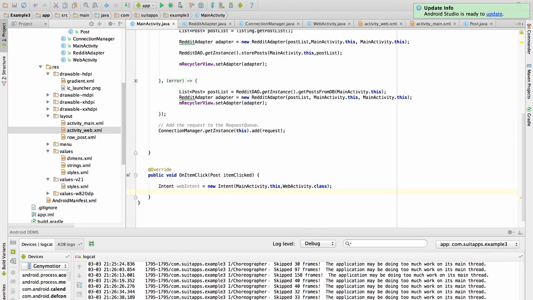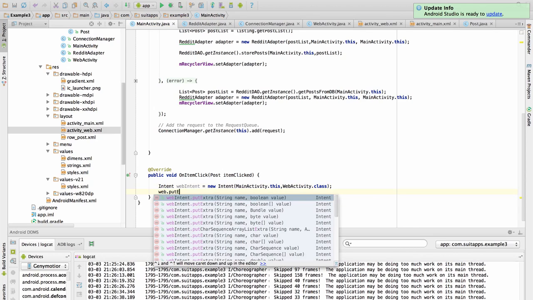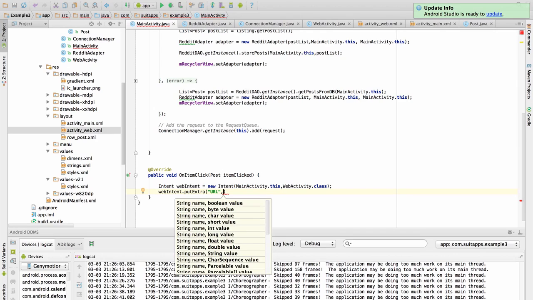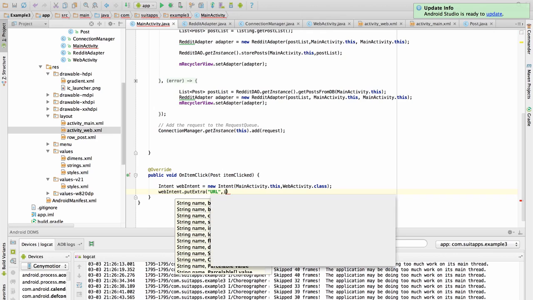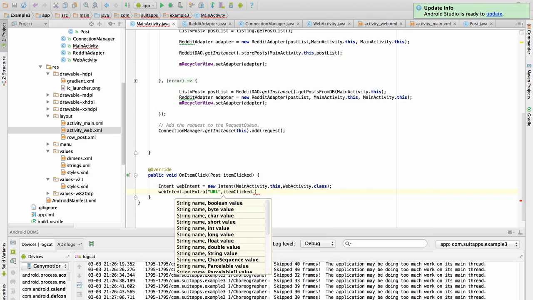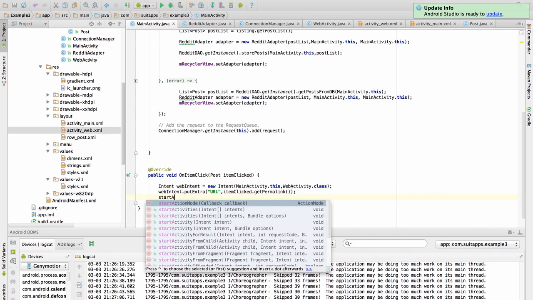Okay, so to this intent we are going to put an extra, which is the URL. That way we are going to send the link to the website. So the key is going to be URL and the extra is going to be the item click dot get link. Now we just start the activity.